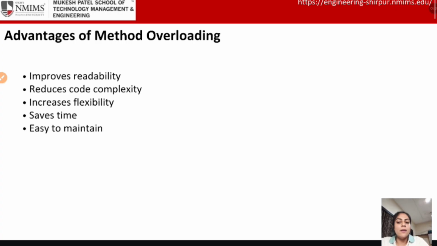Advantages of method overloading. What are the advantages? It improves the readability of the code, reduces the complexity of the code, increases the flexibility of the code, saves time, and makes the code easier to maintain. So these are the advantages of method overloading.